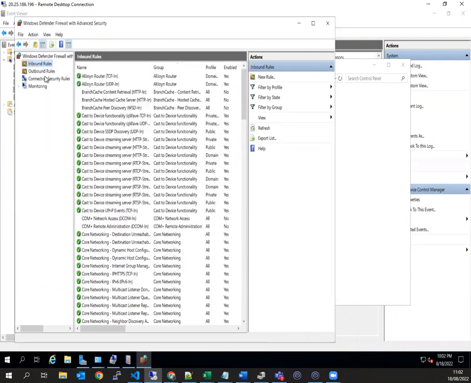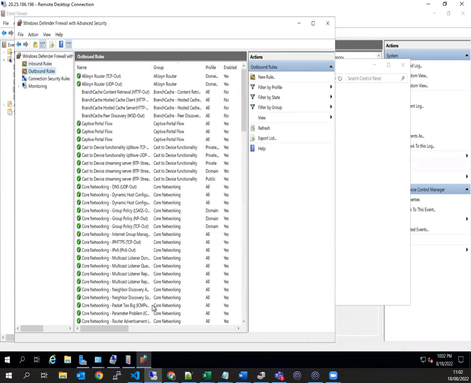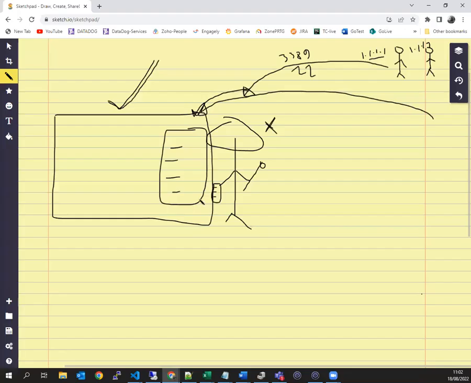So the same thing applies for outbound rules. That is, what are the connections that need to go out of the server, right? So those are part of the outbound rules. So moving on, I've talked about the firewall.